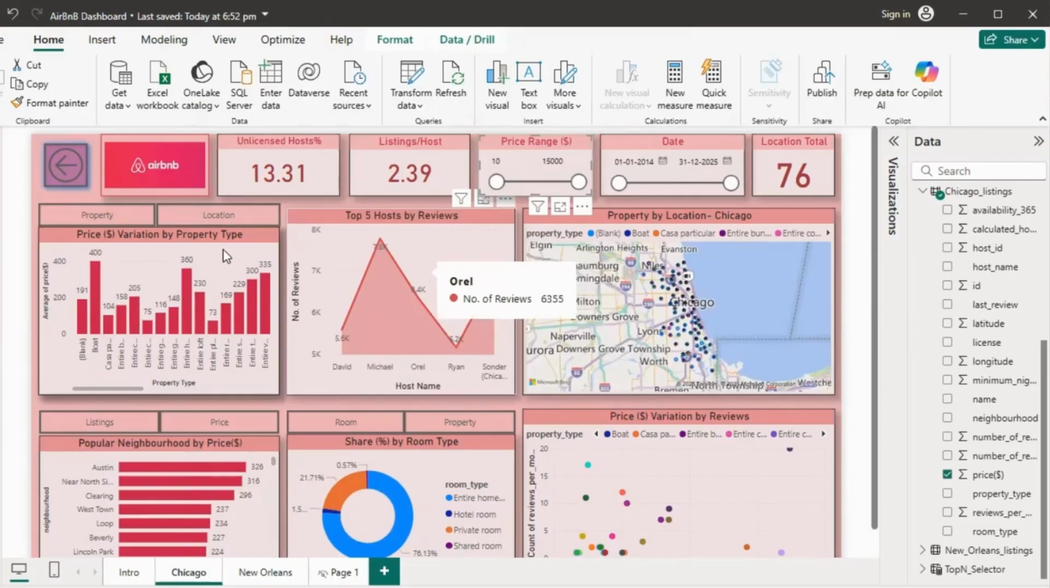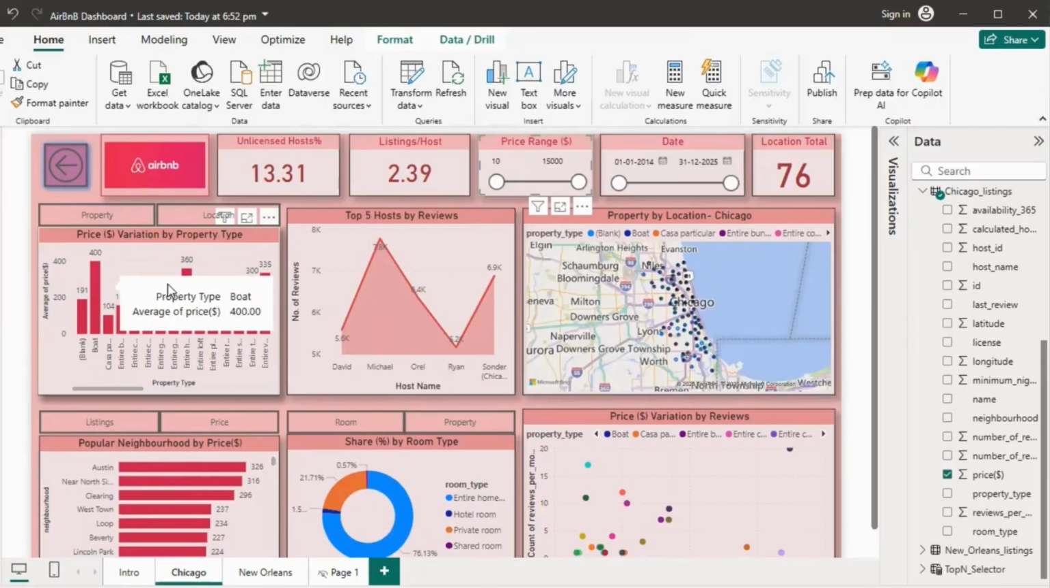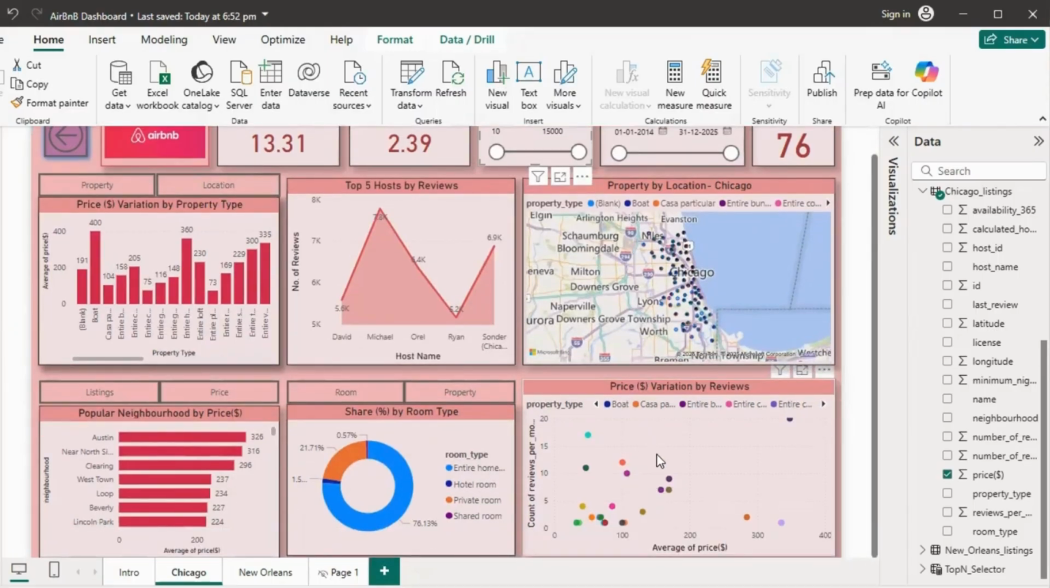Alright, moving ahead, the next visual is the price variation by property type and price variation by location type. So the 3 visuals, which are based on property, location and reviews for the price variation, were supposed to be created as per the requirement. 2 of the visuals had categorical data for the pricing visual, so I created a bar chart for those, and for the variation by reviews, which was numerical data, I created the scatter plot.